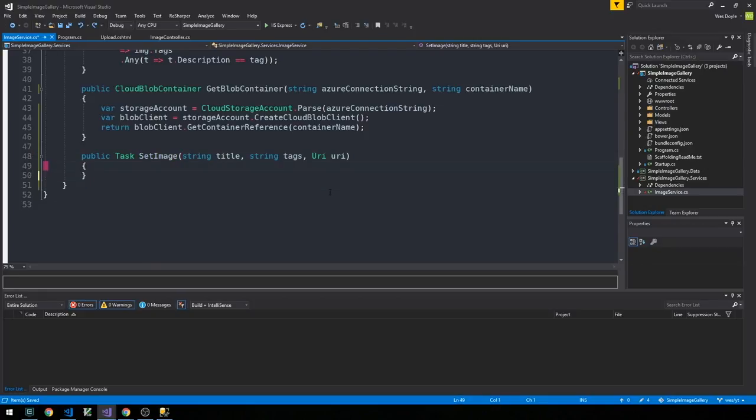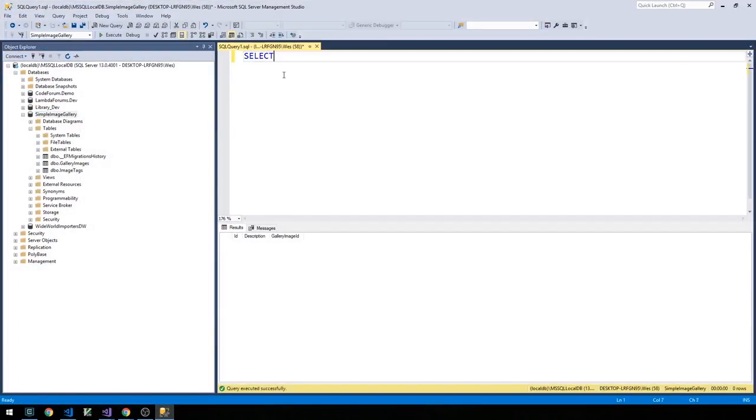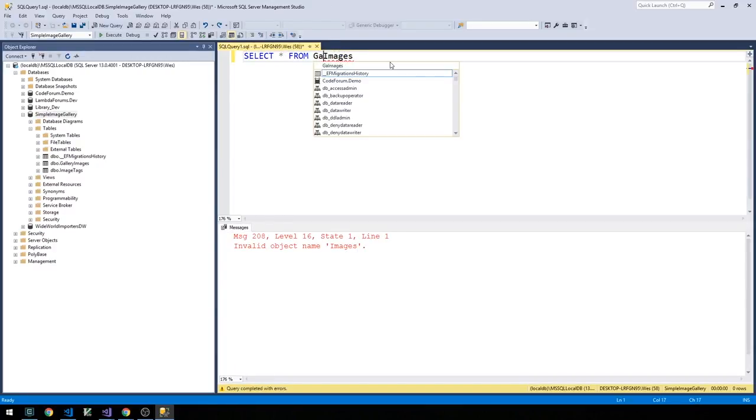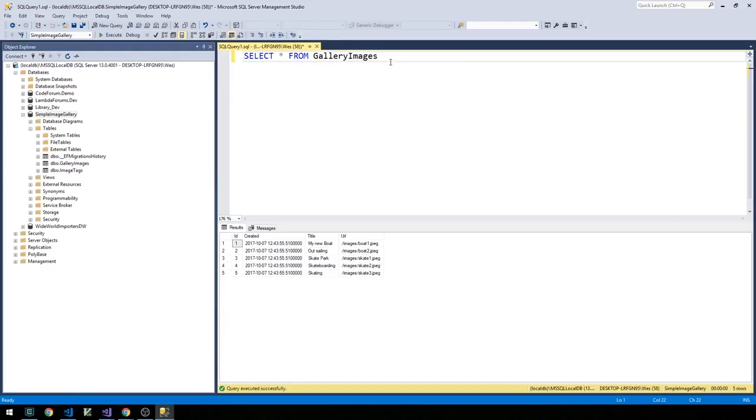And what we need this to do is to basically create a reference to that new image in our SQL database. So whereas previously, if we select star from gallery images, you can see that the URLs were all these relative paths to some local image that we had in our wwwroot folder. We now need this URL to point to the location where the images are hosted in our Azure blob storage. So let's go ahead and minimize this.